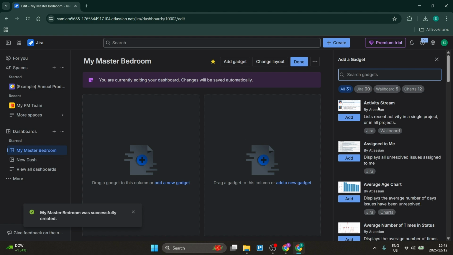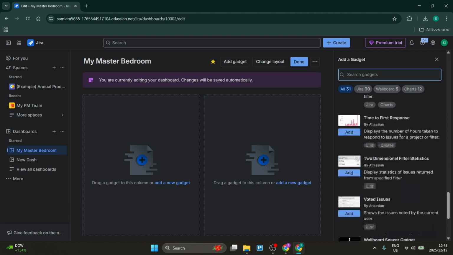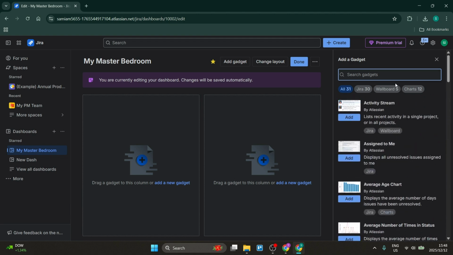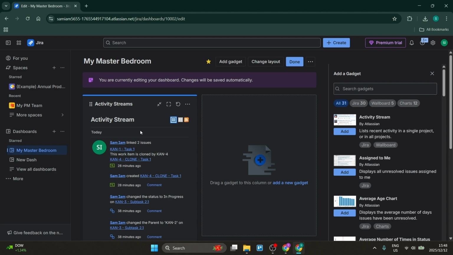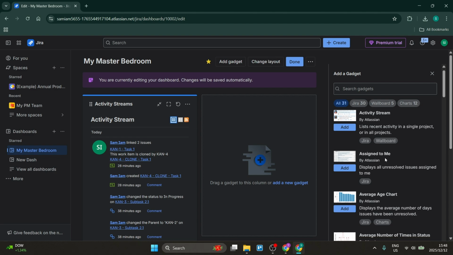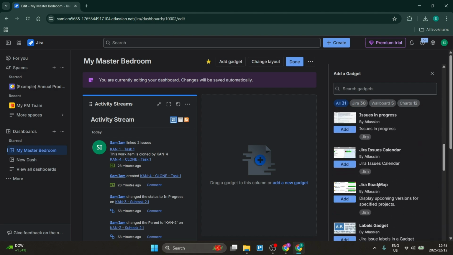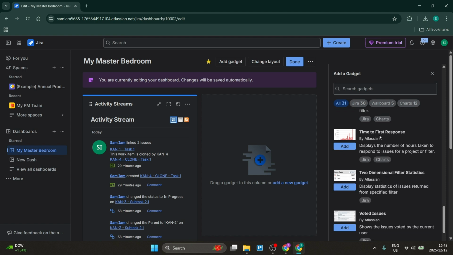What we can do now is, it's a very, very simple thing. You can see on the left hand side, you have your main section. On the right hand side, you can see all of the gadgets that you can add. Now, of course, you can filter, you can search for specific things that you want to look for. But ultimately, all you need to do is click on add. And now this has been added, and you can see here, this is activity streams. You can also see, for example, this time to first response.